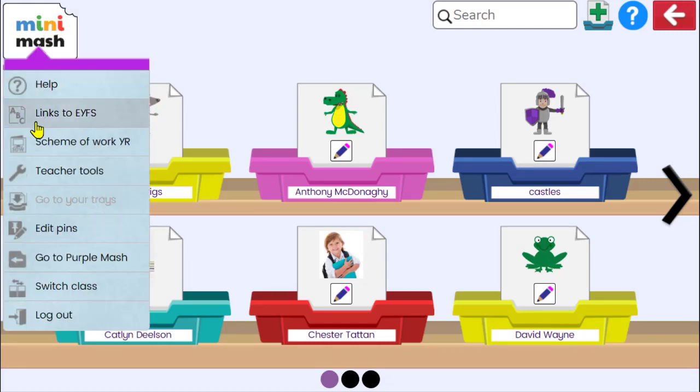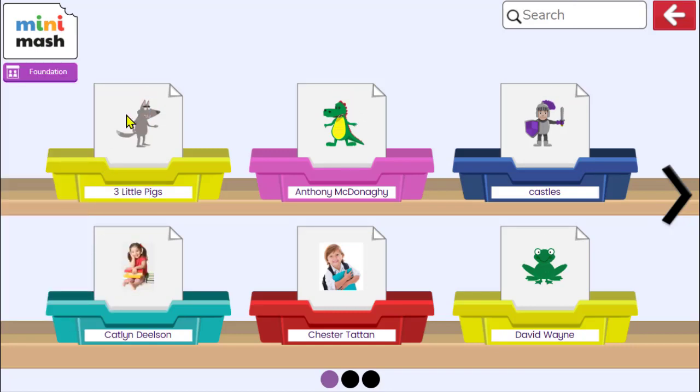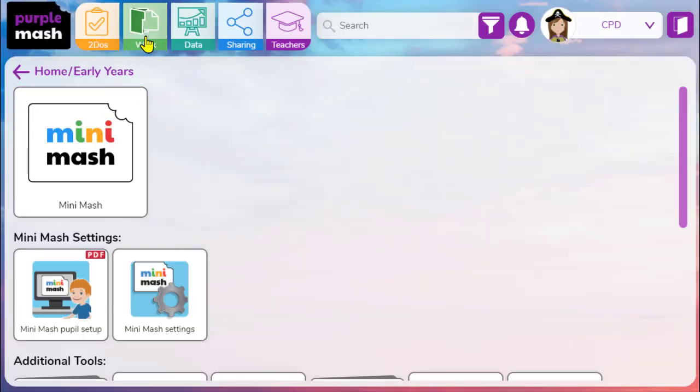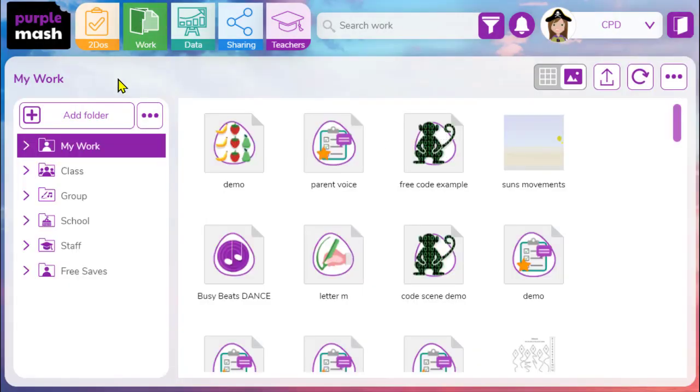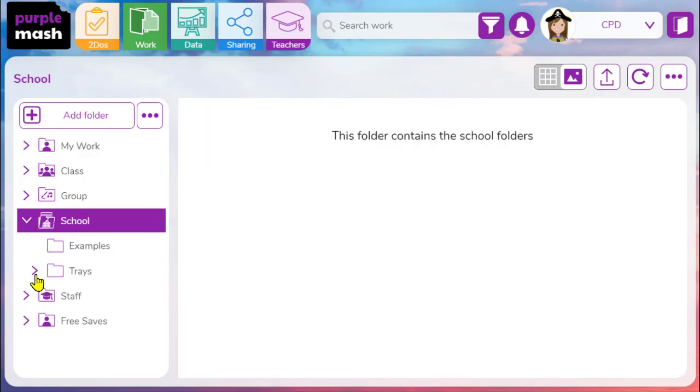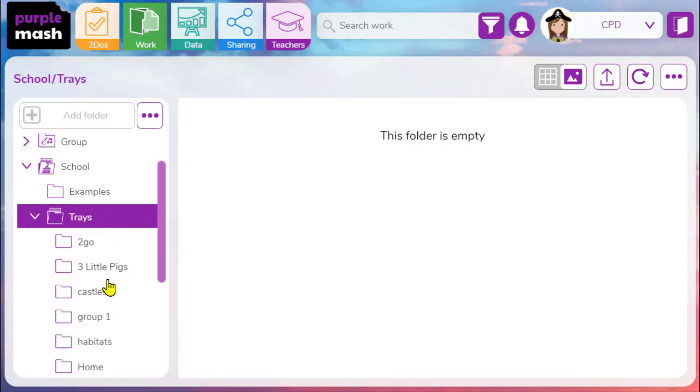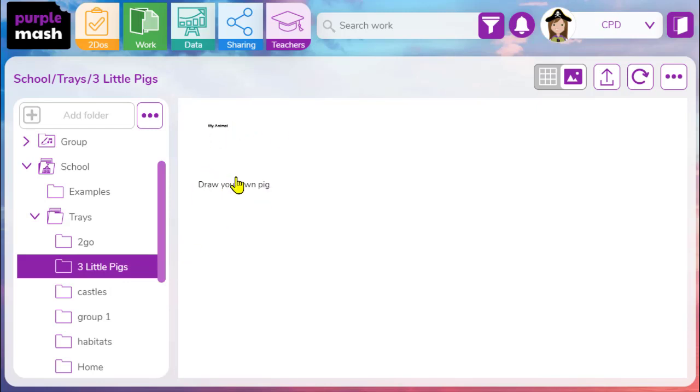I'm now going to show you that. I'm going to go back to Purple Mash, and that tray that I've just created, I should be able to view within my workspace. So if I click work and I go to the school option, if I expand that and then I expand where it says trays, I can now view my 3 little pigs tray. You'll notice that that draw your own pig activity is already in there. It's here that I can upload additional resources that I want to help populate this tray.